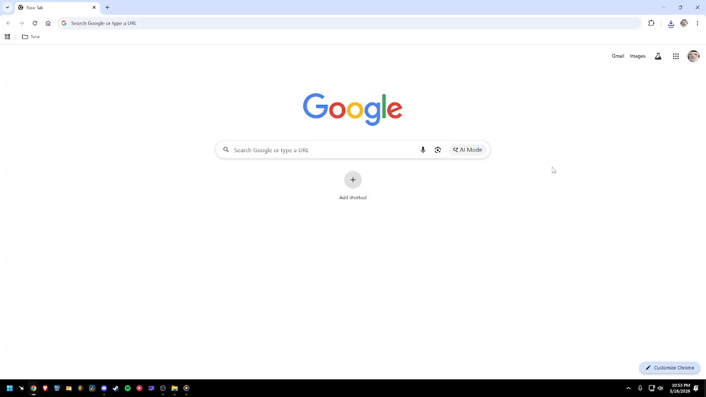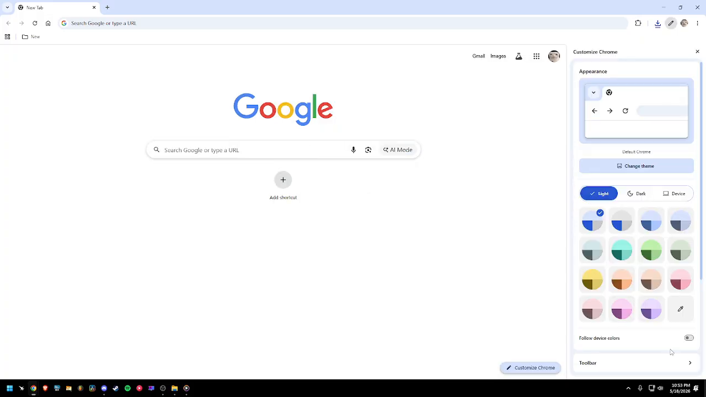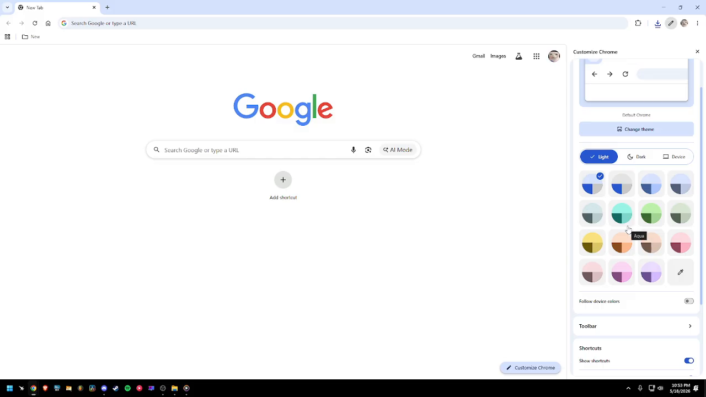Once Google Chrome is open, look for the Customize Chrome option. This is the area where Chrome lets you adjust the appearance of your browser, including the background and overall theme. Click on Customize Chrome to open the customization panel. If you are on a new tab page, this option is usually easier to find, so that can be a helpful place to start. After the customization panel opens, select Theme.